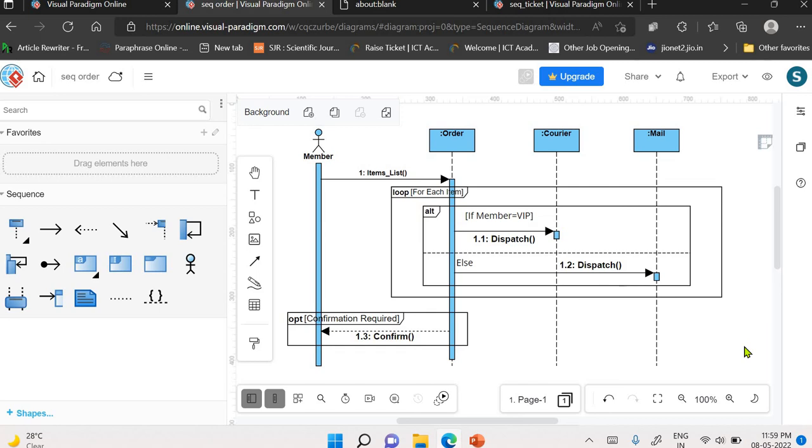So that's it for this video. See you in the next video, where we are going to discuss collaboration diagrams, which are very similar to sequence diagrams, but a bit different in terms of representation. So till then, bye and take care.